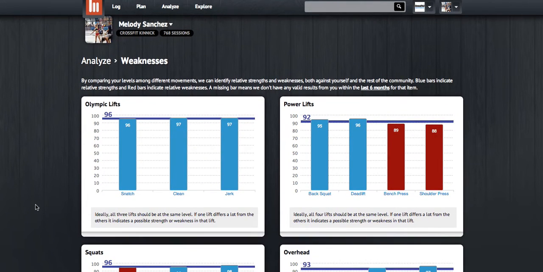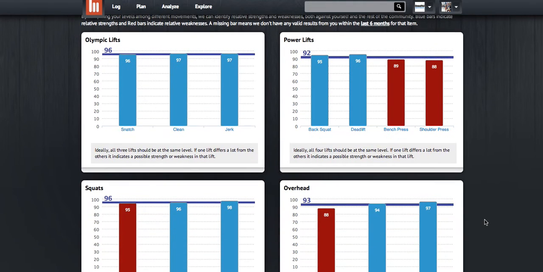So as you scroll through this here, we can take a look at her Olympic lifts. Her Olympic lifts are all pretty much the same. Her snatch is a 96, clean 97, jerk 97. There isn't any specific issue with either of those three there. Whereas if we come over to the power lifts, she's a 95 in back squat and a 96 in deadlifts, but her bench press and shoulder press appear to be lagging behind. So she's got some holes in her powerlifting there.